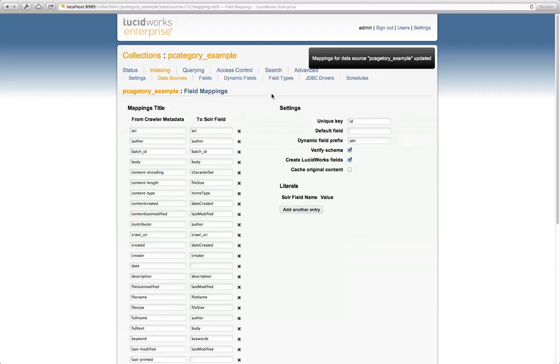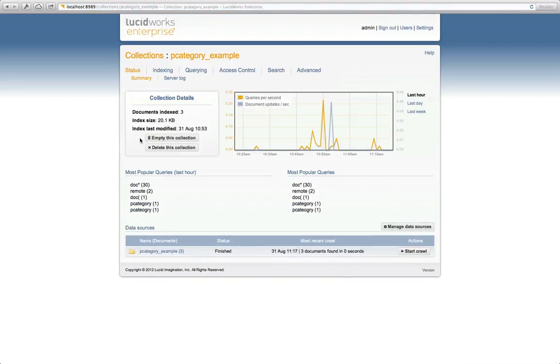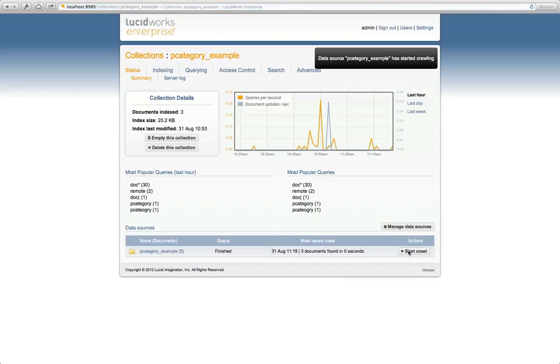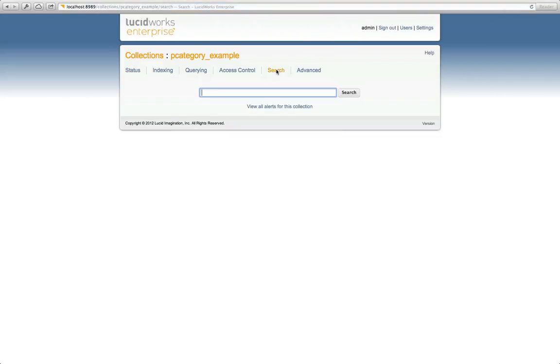Now, in order to actually see the work we've just completed here, we need to re-index the collection. So I'm going to click on Status, and I'm going to go to the bottom of the page here and click on Start Crawl. And we have a very small collection, so it's already finished. I'll go up to Search, and I'm going to enter in a query that will bring back all of our documents.